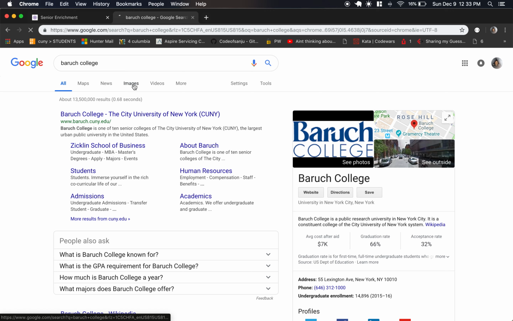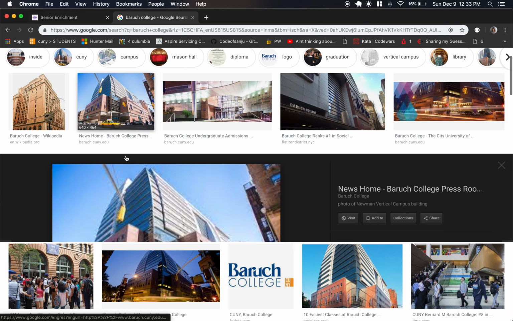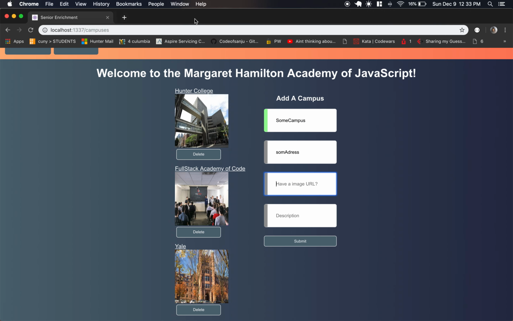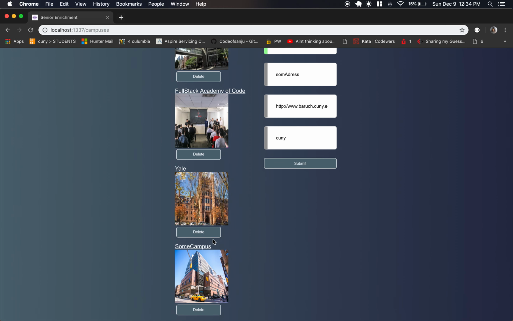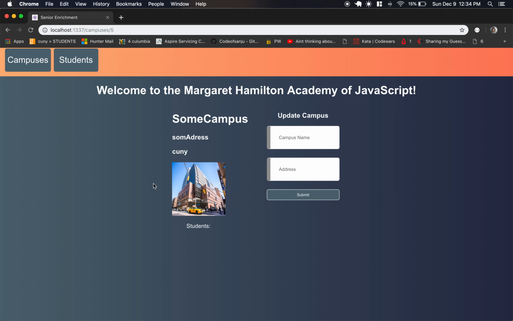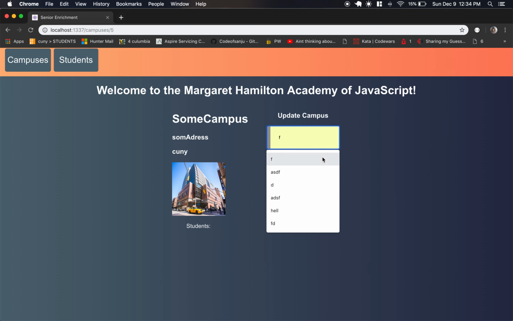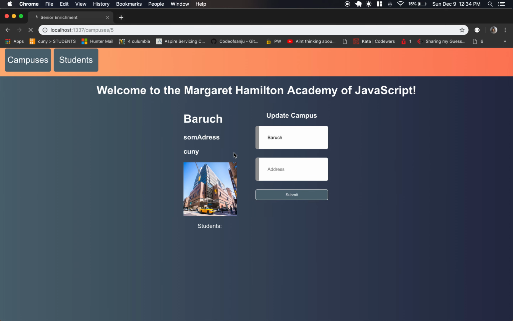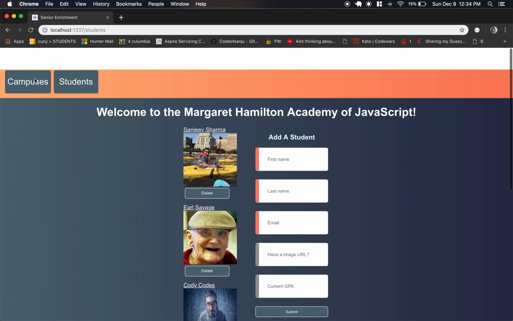So if I go into images, just quickly grab any image. Copy image address, paste it here, CUNY. Hit submit, and there it is, some campus with Baruch. We could update this name now to Baruch. And there we are. Right now there's no students here because none are assigned.